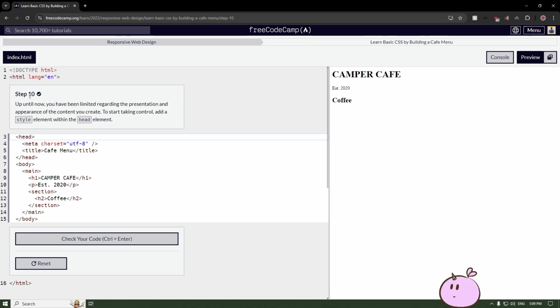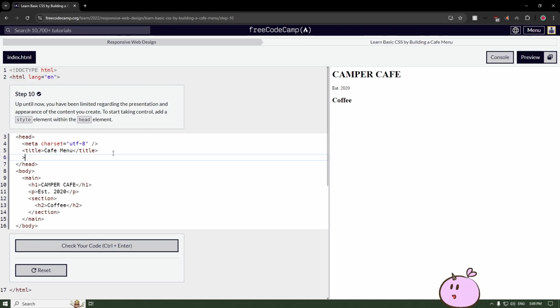All right. Okay, up until now you have been limited regarding to the presentation and appearance of the content you create. To start taking control, add a style element within the head element. Okay, so basically this is the CSS bit, right?